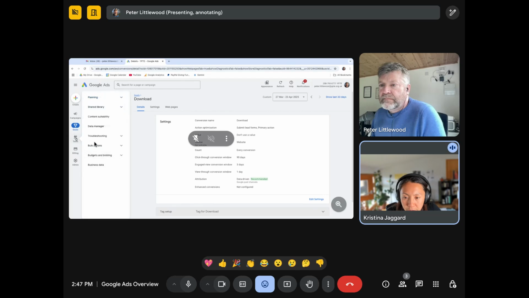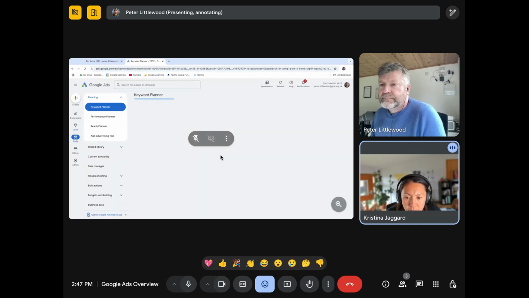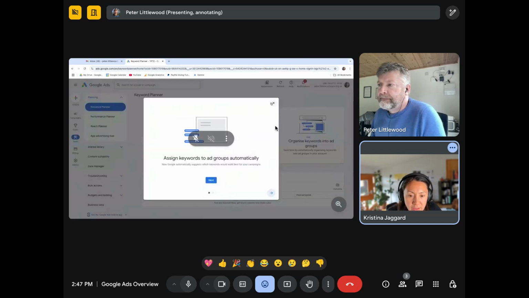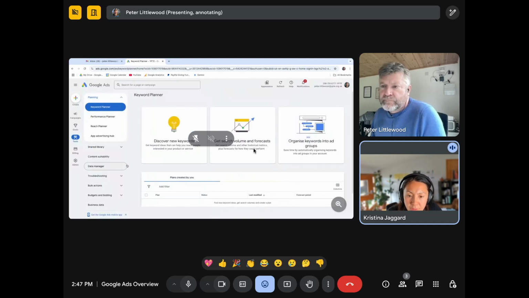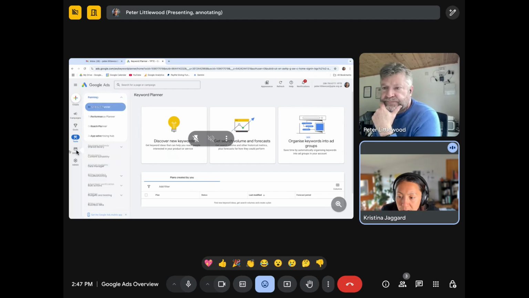Okay, maybe we can skip through to the tools then. Beneath the goals button, I just wanted to see if there is anything set up. It doesn't look like anything is being tracked here. Okay, maybe billing would be good to look at then.